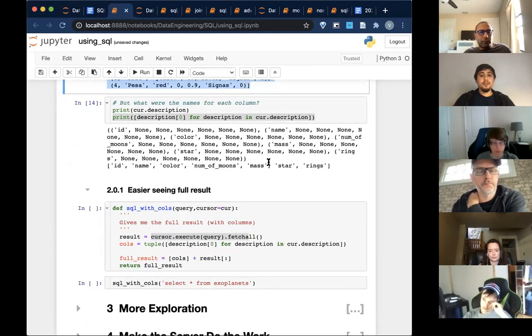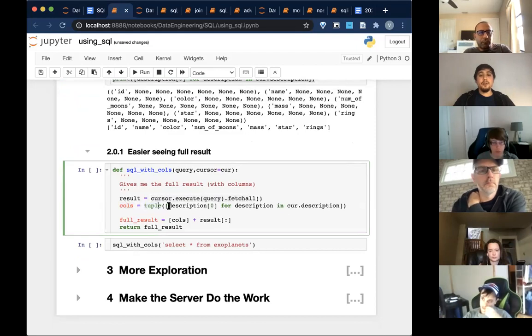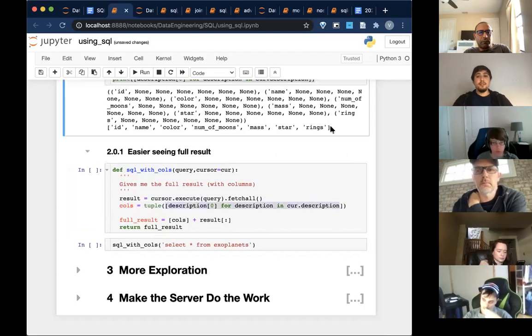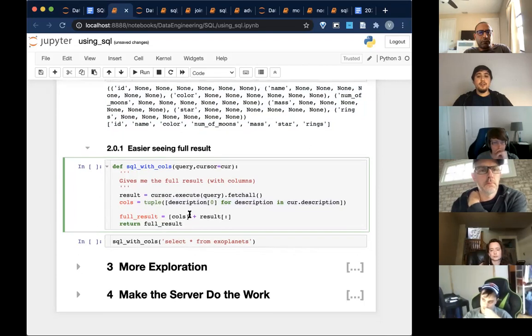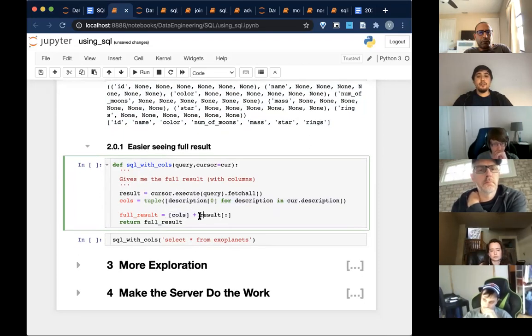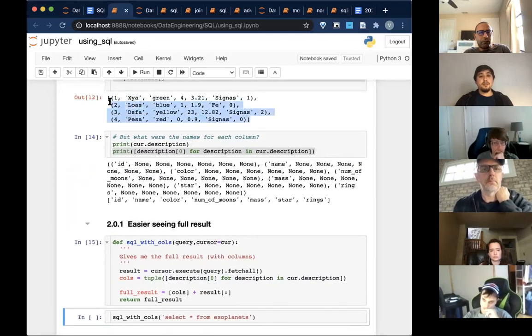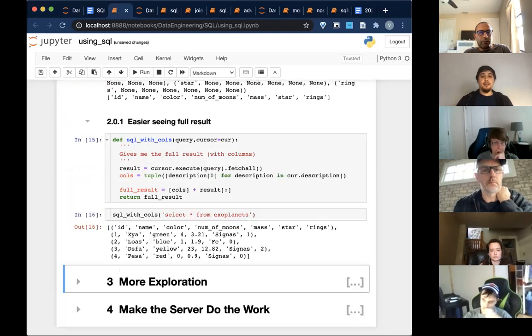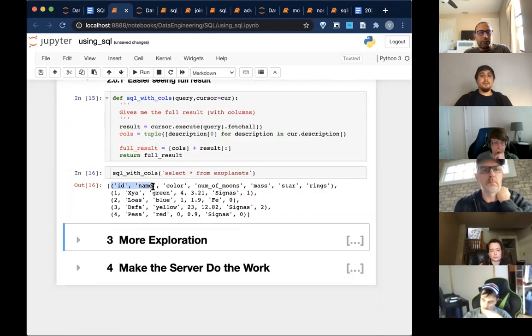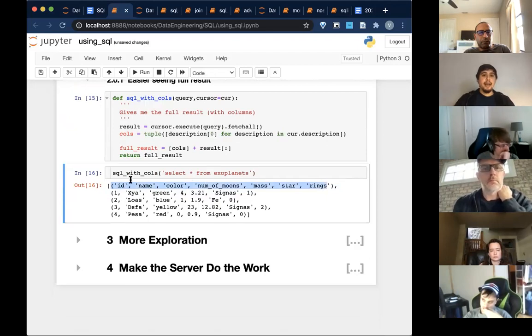Okay, so I get the results. Now for columns equals tuple, I'm basically creating a tuple. It could have been a list. I'm using that command to get the column names, so it's going to return something like this. And then the full results is my columns plus my results. This is basically returning a copy, so just know that's why I'm doing this part. It combines the two lists together, so then I get my full result. So when I run the same command, select star from exoplanets, which normally, if I didn't do all this extra stuff, would just return this, what it'll return is this. Now it's a little more readable and more familiar to how I might actually look at this data. So now I actually know what the column names are.